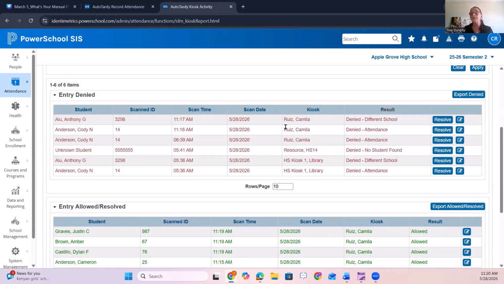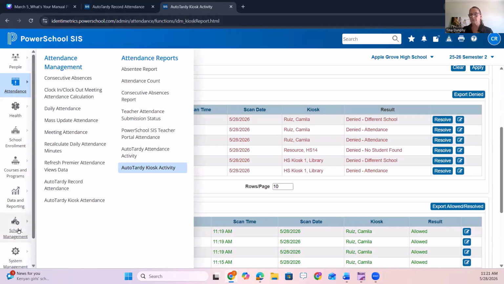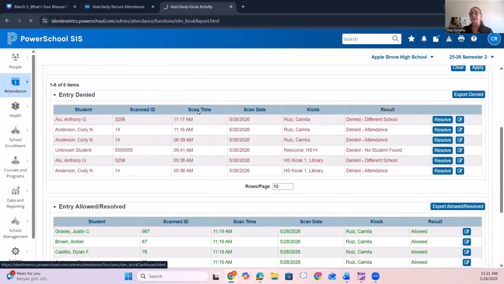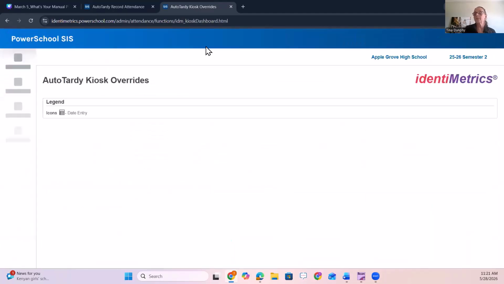There's a couple of other features and pages in the system that I want to talk about right now. One of them is the kiosk overrides page. It's a great page, and what this page does is it opens up some flexibility for districts. The page allows you to manually adjust the entry status for your students on any given day. Let's go over there so you can get some eyes on it. Excuse me, let me get to the right spot here. Auto Tardy kiosk overrides.